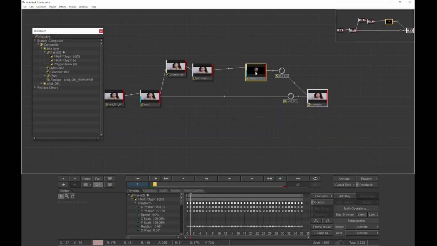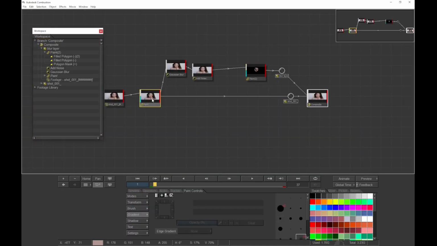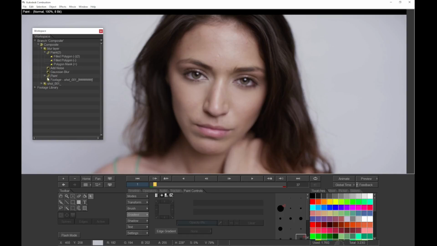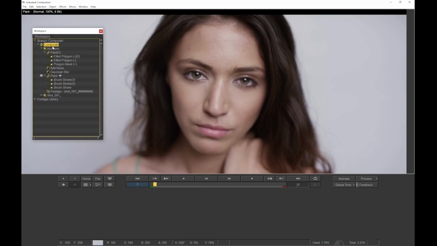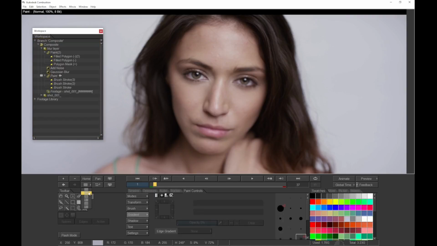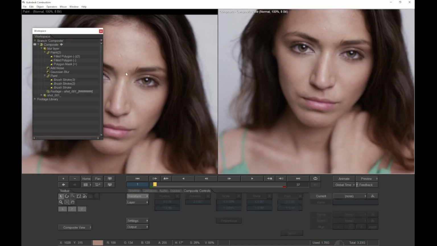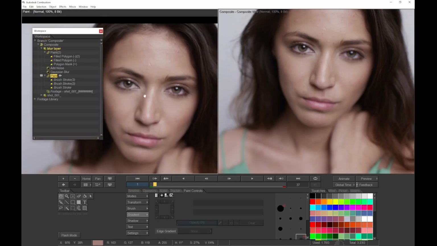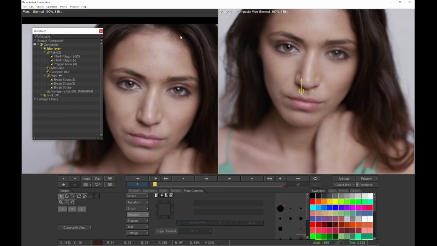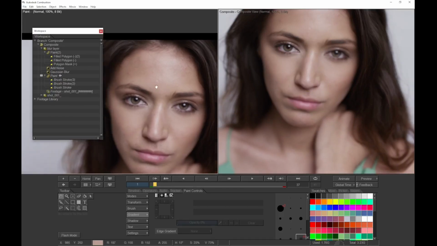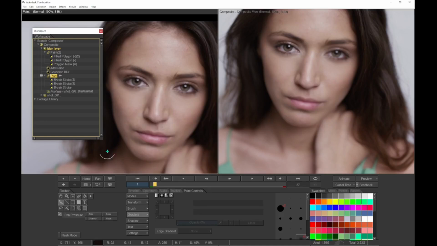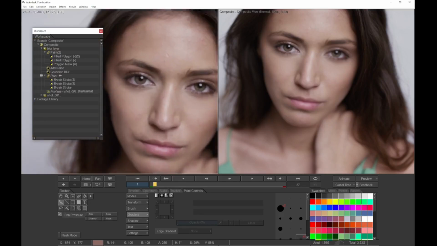So now we have our nodes and our single source, and that splits off into 2 layers. And now we can see how simultaneously these 2 layers are being procedurally generated. So we're going to split the view. We're going to look at one side through the finished composite and the other side through the paint. So we can see how we're softening the skin a little bit on the right side, and how that comes through on the left side.